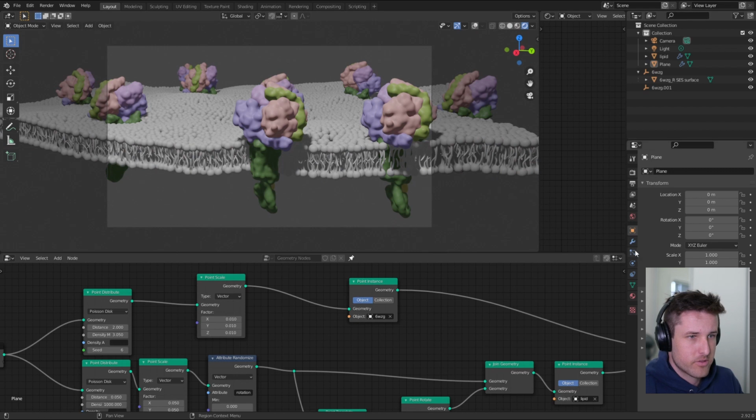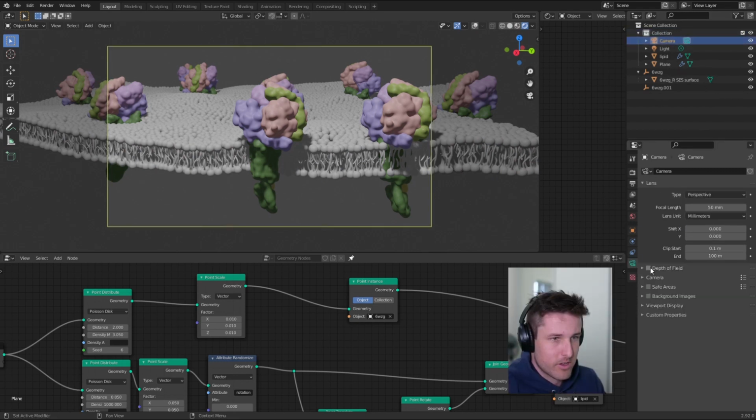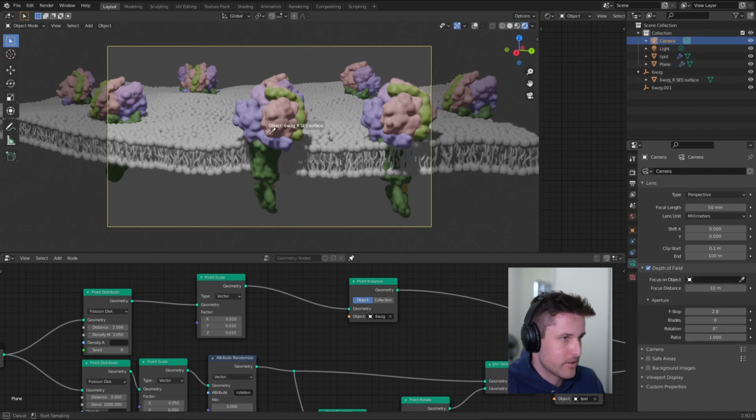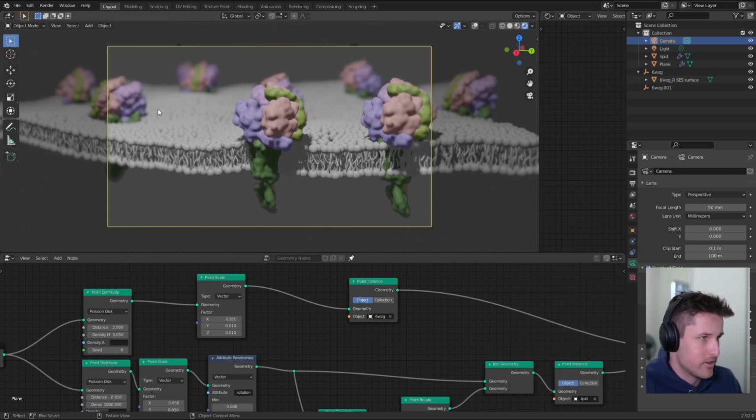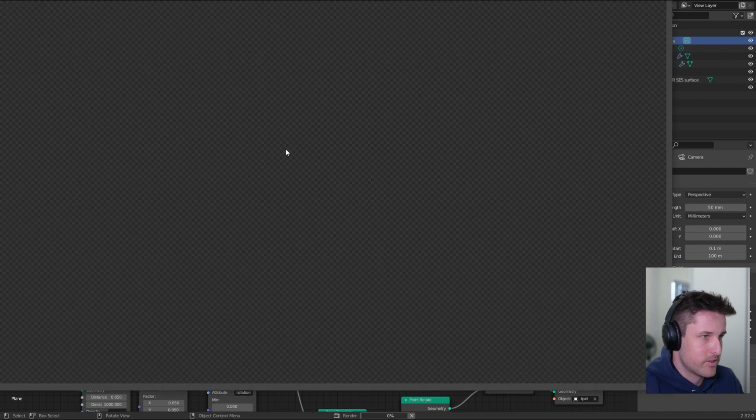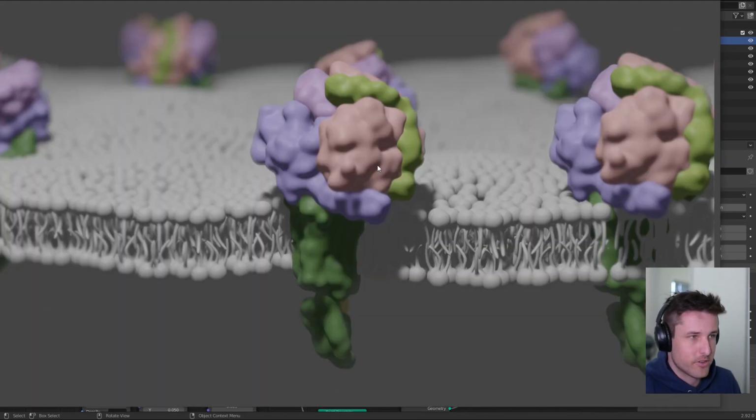What I will do now is, in the camera, you can enable a depth of field. For the focus on object, we're just going to select our primary protein, and if we bring our f-stop down, you can see that the focus is on our protein. Everything else is sitting on the membrane in the scene. If you press F12, you can get a pretty basic render of maybe your protein in a membrane.